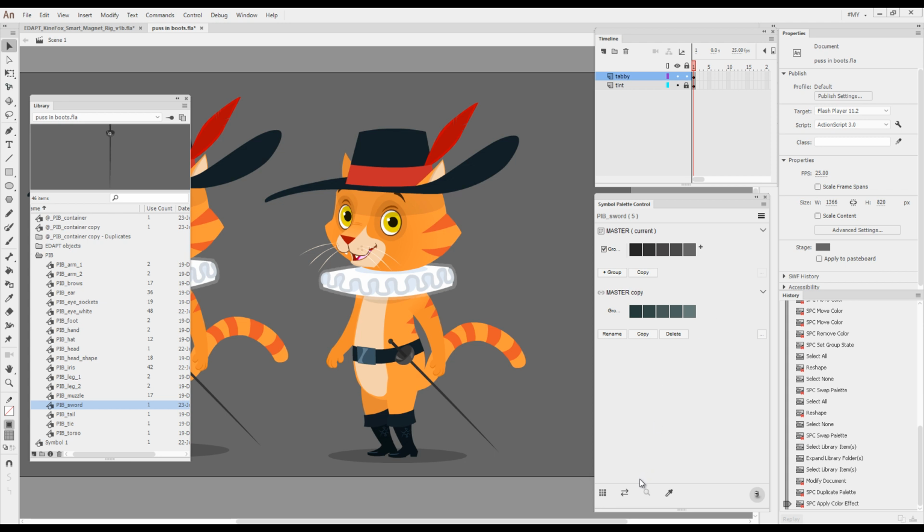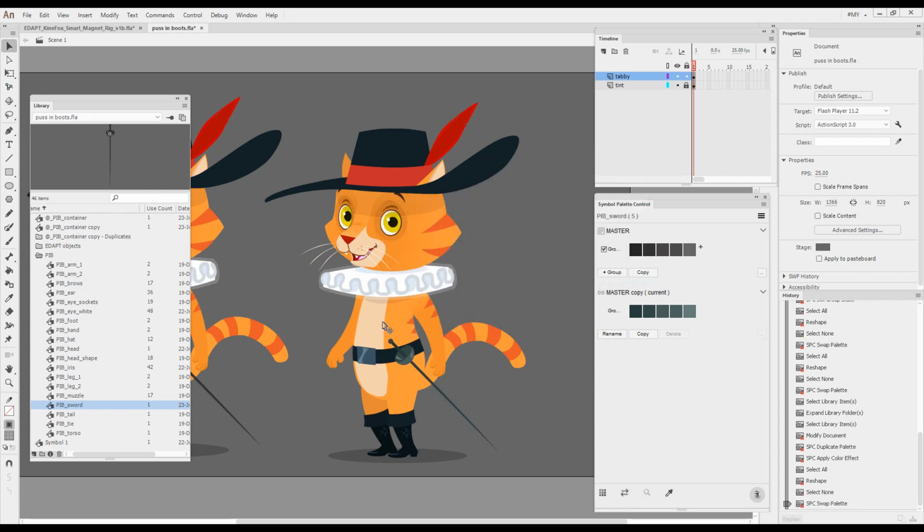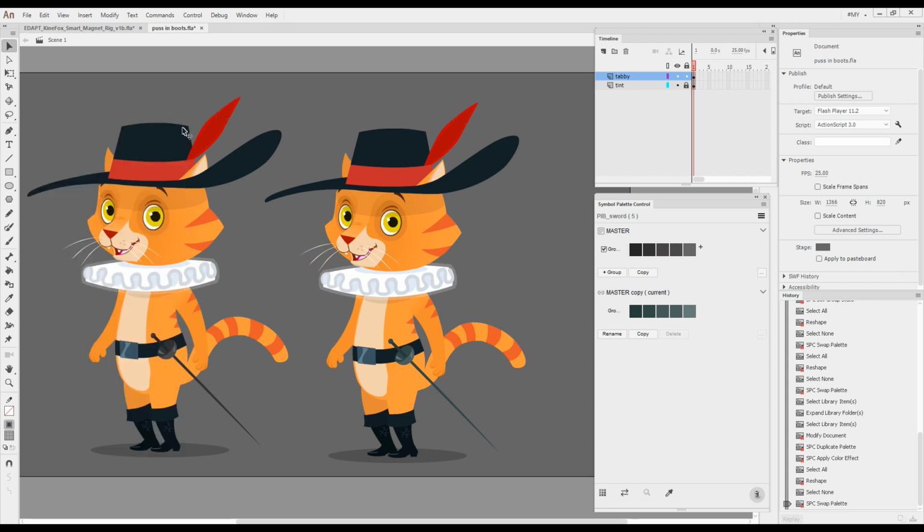So if I swap this time, of course it's logical, it will be only the sword which will change color. So this time we'll only see a prop change color. I'll go swap, and there you go. The sword changed to a slightly cooler color.